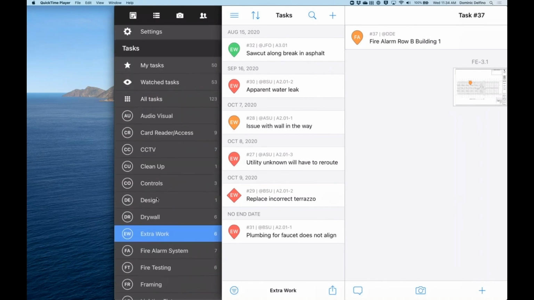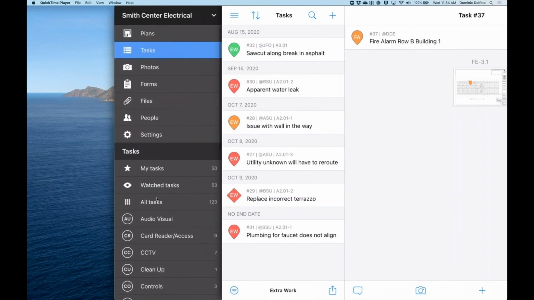Everything you can do here on the web or mobile platform, it should be interchangeable, and it should be very easy to go from one to the other with the UI.